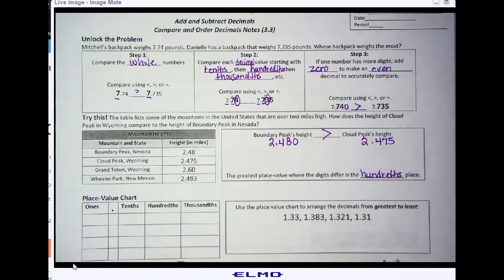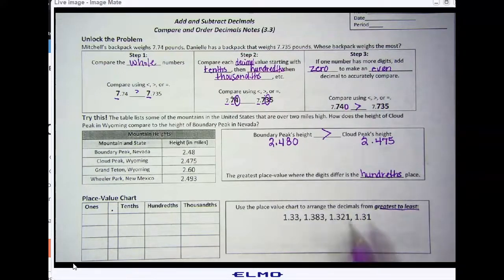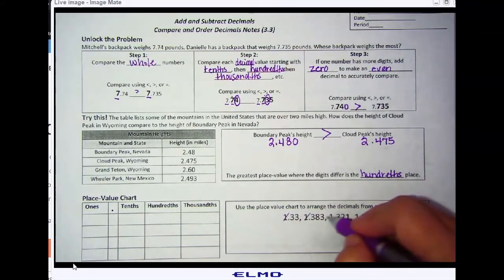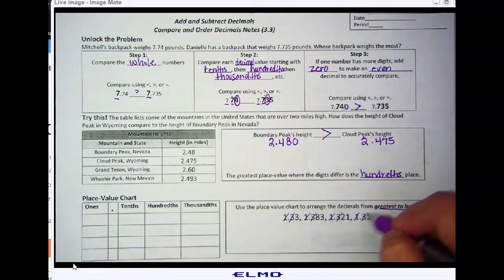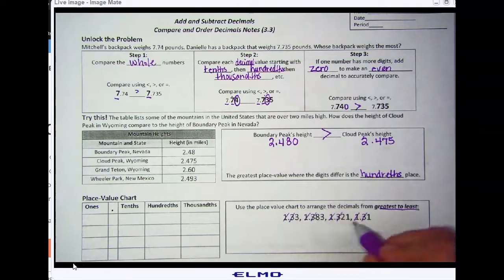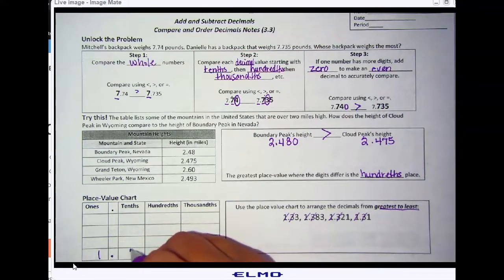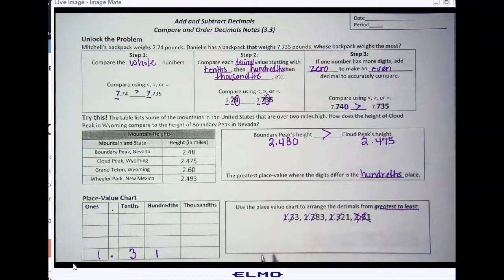Okay? Now what we're going to do is take these numbers and arrange them from greatest to least. So the first thing I want to do is start with my comparison. Well, they all have 1, so that won't work. They all have 3. I have 3, I have 8, I have 2, I have 1. So my least is going to be the bottom one. So it's going to be 1 and 31 hundredths. So that one is done.